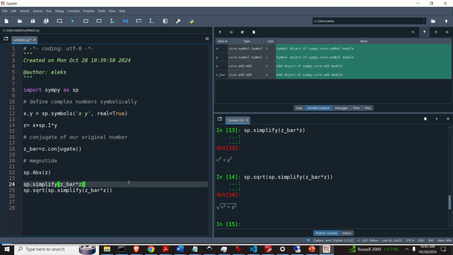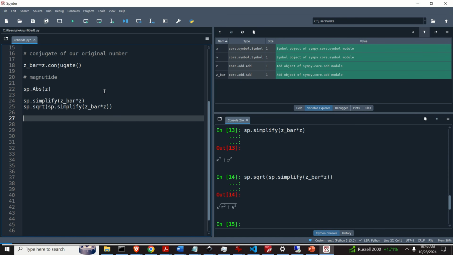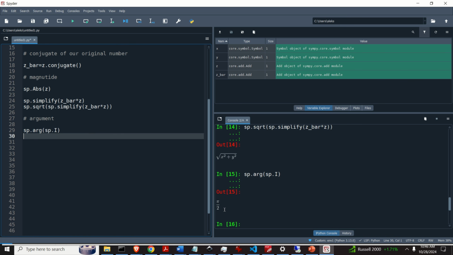Looks beautiful. To get the argument of a complex number, you need to use the function arg. So we can simply type sp.arg, and then over here I will simply get the argument of my imaginary unit. So let's see what is the argument. Here it is. It's pi over 2. And of course you can get arguments of complex expressions. Okay, let's now perform some operations on complex numbers. For example, how to expand a polynomial.